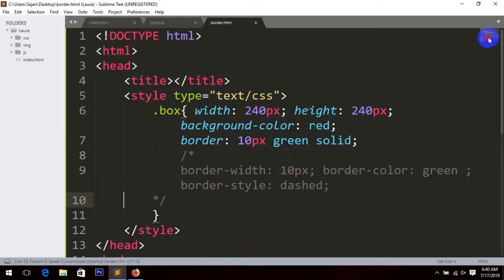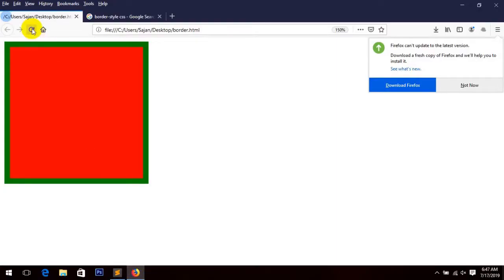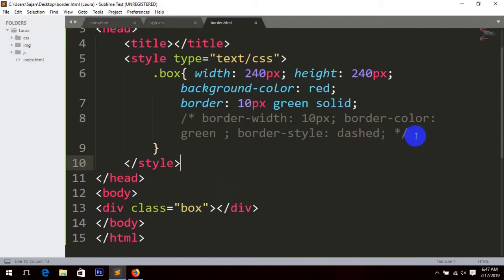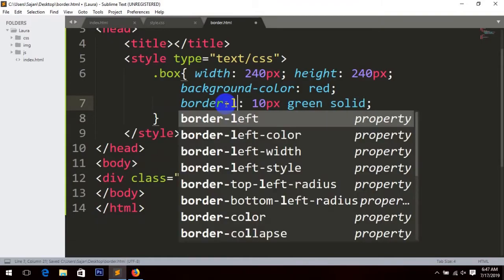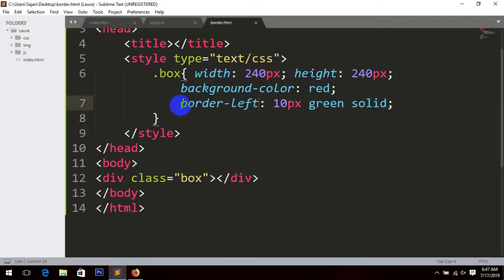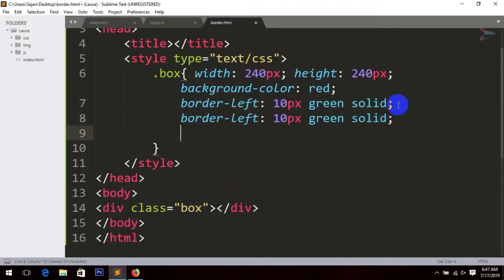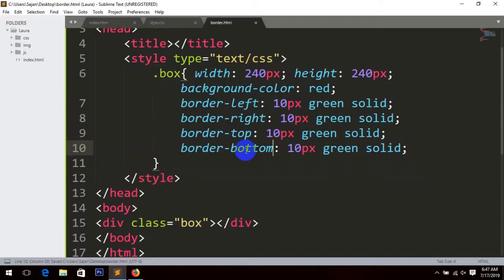You don't need to set border width, border color and border style separately. Fortunately, you can set it like border equals 10px, and so on, here. You can also set the border on the left side or right side particularly. You can set which color or which style it has. You can set left, right, top and bottom. In this way you can set it like this.